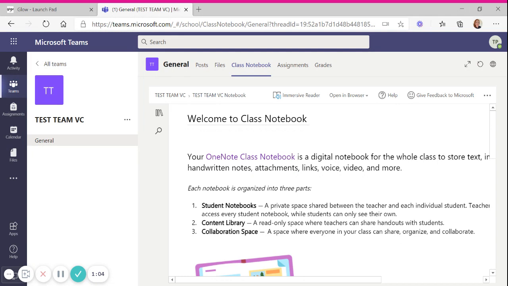Now the notebook is really good because anything you put in it, whether you type in it, draw in it, whatever, your teacher can see it. Nobody else can see it because you will have your own jotter. The teacher can see everyone's jotters, including yours, but you can't see anyone else's. There's a few different things we need to know about.